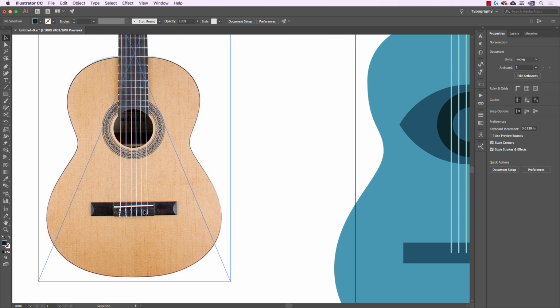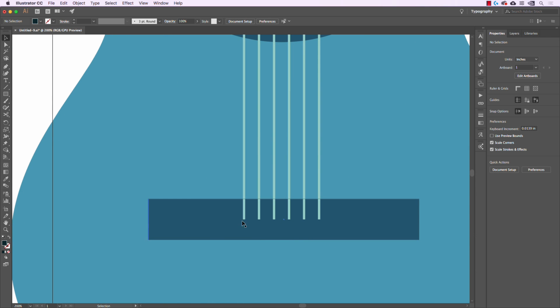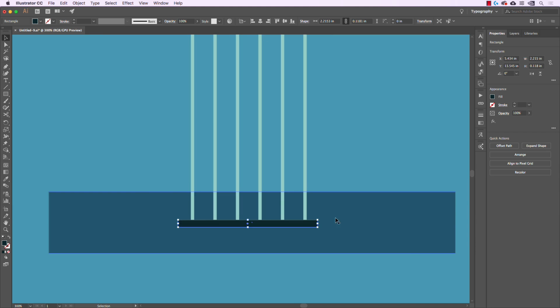There's also a little bit of detail down here, and this is kind of up to you whether to include this kind of detail. I think I'll put it in just because I don't like how these strings are just kind of ending on nothing. Okay, so I'm just going to put in a little bit of a strip here just to kind of contain those strings.